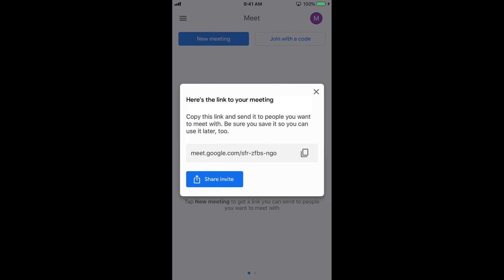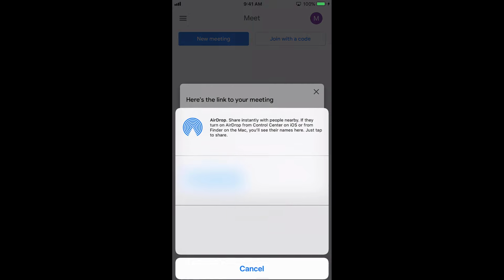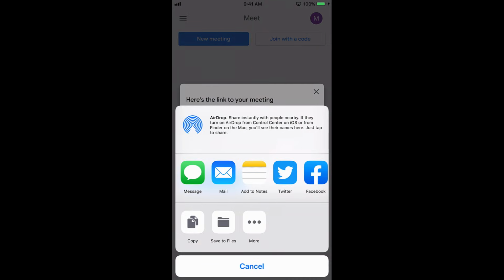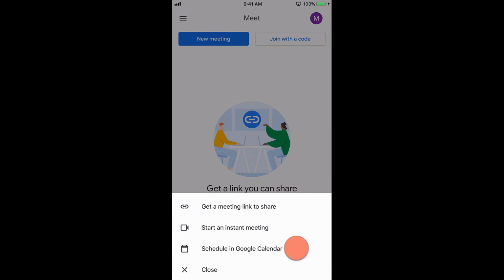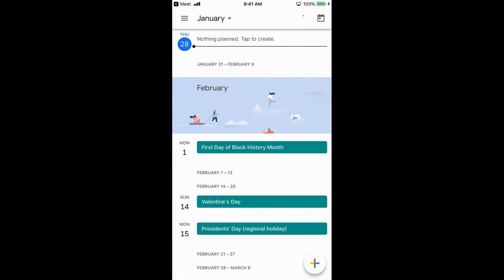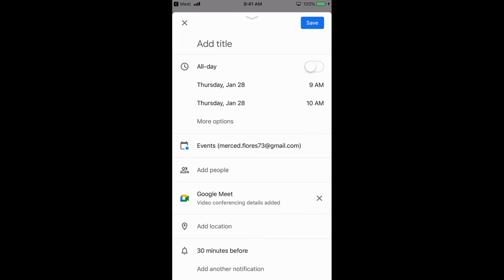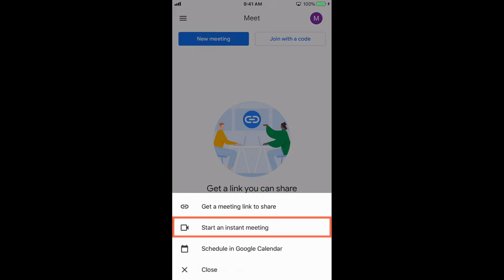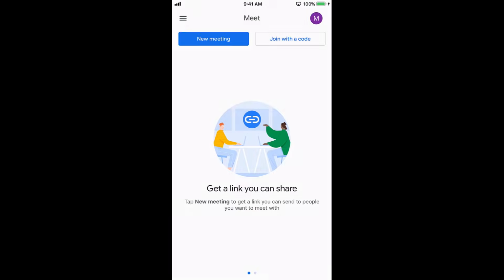Depending on the device you're using, the Share Invite button will have different options. In this example, we can text, email, or share it via social media. The Schedule in Google Calendar option will take you to the Google Calendar app if you have it on your device to set up a future Google Meet video call. Let's tap Start an Instant Meeting.